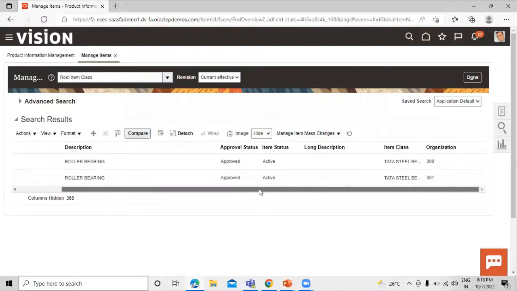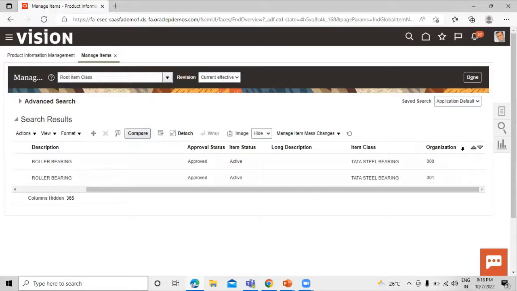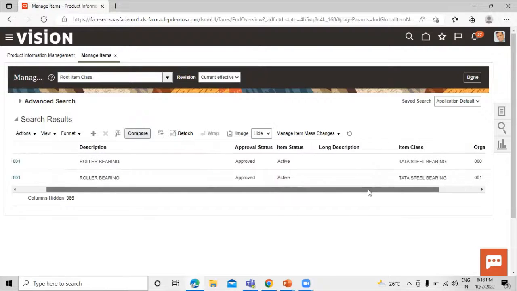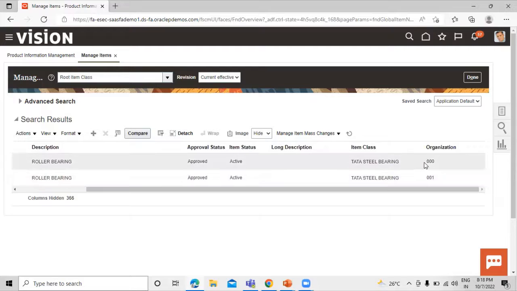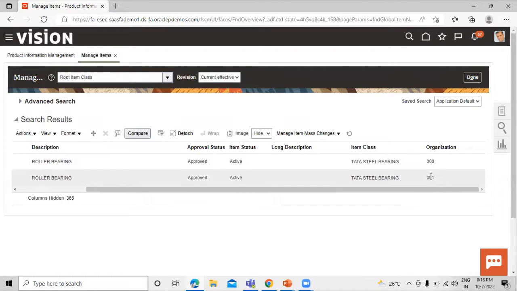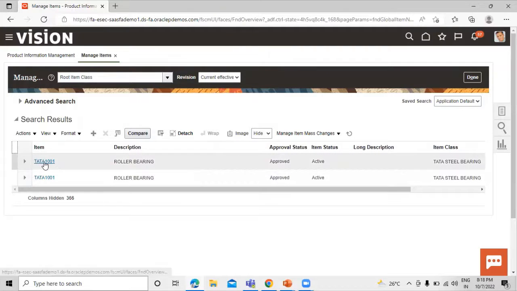Right. So we have the item at the organization level and at the item level. So 000 is the item level and 001 is the organization level. So click on the first one, item level. Click on this item name.